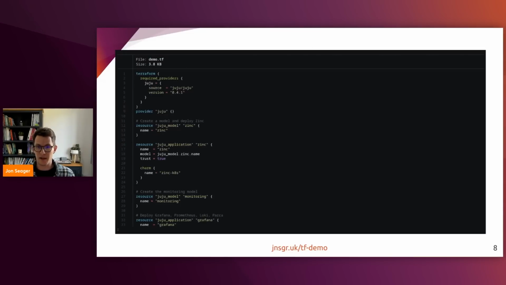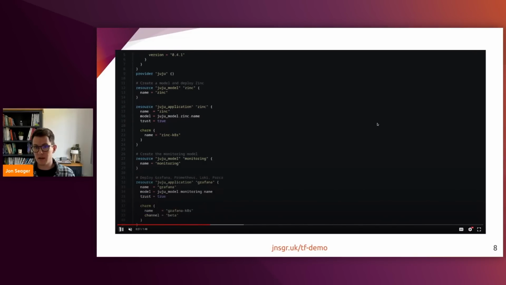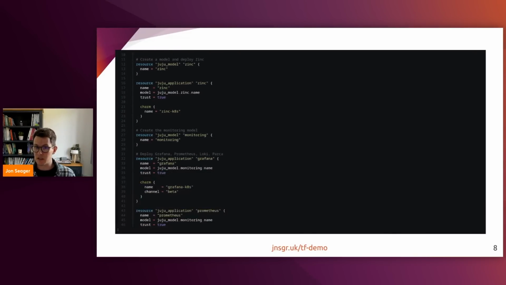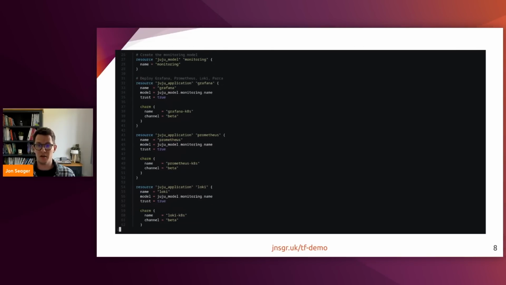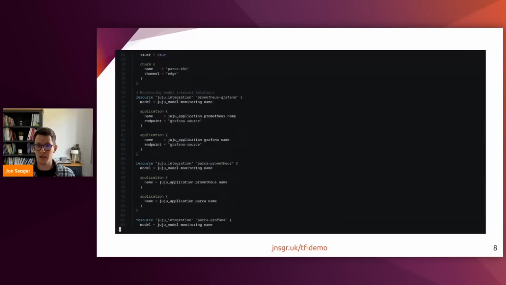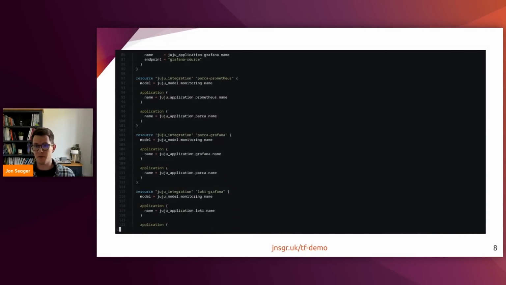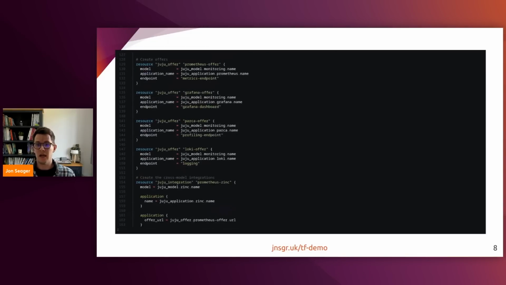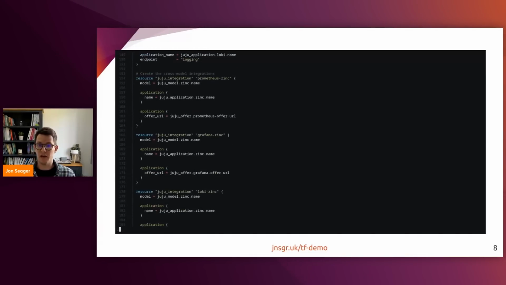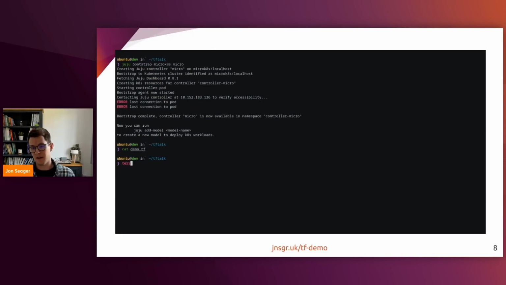If we take a look at the demo file, you'll see there we are creating a model called Zinc, creating an application called Zinc and specifying the child. We are creating a model called Monitoring and deploying Grafana. We're deploying Prometheus. We're deploying Loki. You can see here us creating integrations, right? So between Prometheus and Parca, between Loki and Grafana. And then you can see here us creating some cross-model relations. So the file is relatively long. It's a couple of hundred lines. You can see that at the URL at the bottom of the screen if you'd like to see it later.